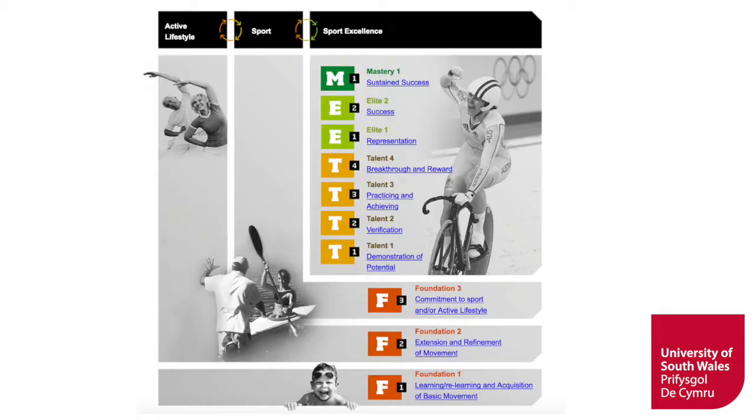Hopefully this final model has given you a little bit more of an insight into key considerations when working with talented athletes. Now we're going to look at applying the theory to practice. As you can see from this diagram on screen, this is actually the Australian Institute of Sport's model for development of talent. And it's developed through a dedicated action research approach.